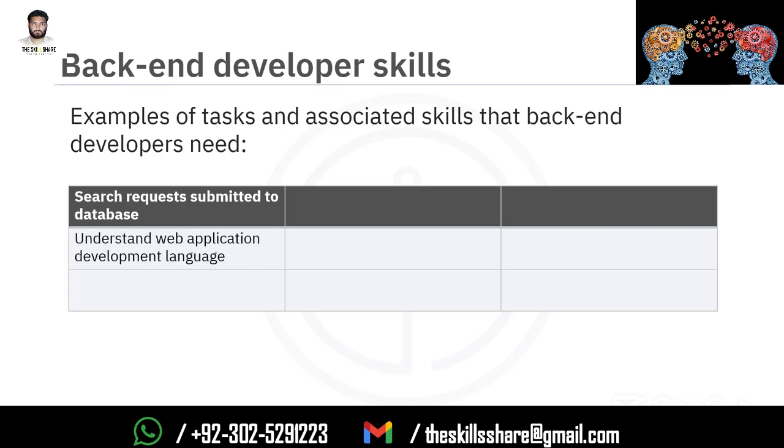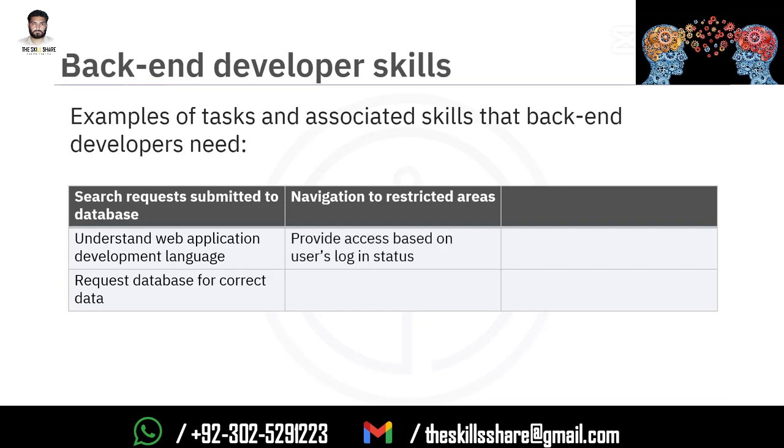To facilitate this, a back-end developer must understand the language that the web application uses, how to query the database for the correct data, and how to bring the two together. Even a simple task like navigating around the site can require the skills of a back-end developer. Many sites have restricted areas that are only available to users who have an account and have logged in. User account management, authentication, and authorization can be the responsibility of the back-end developer too.